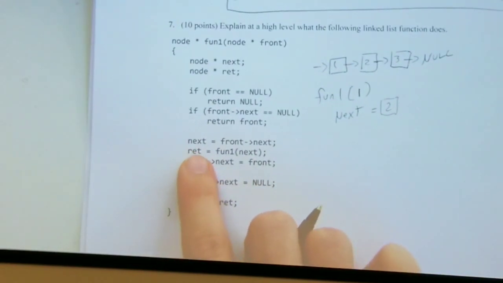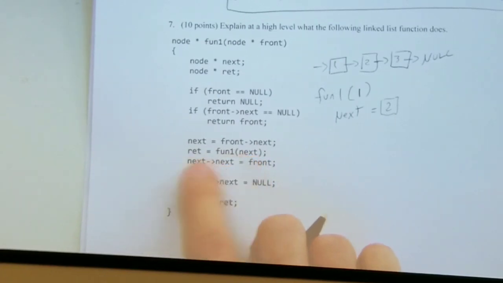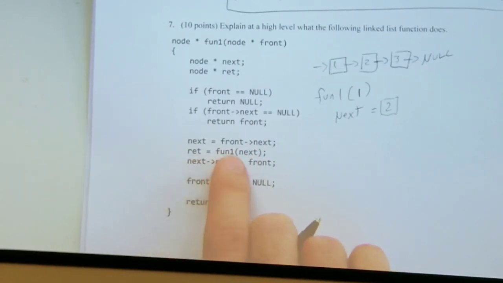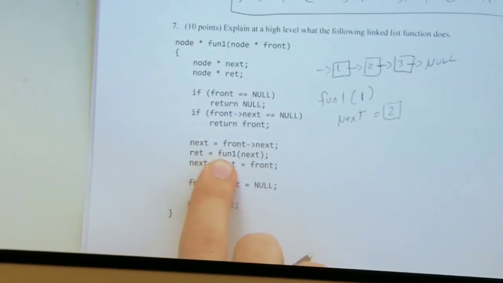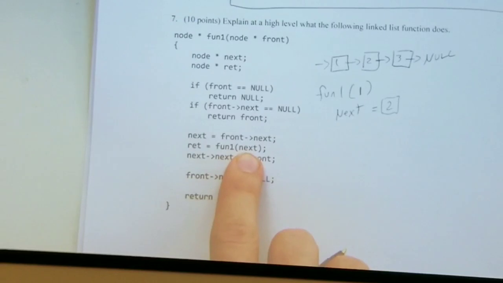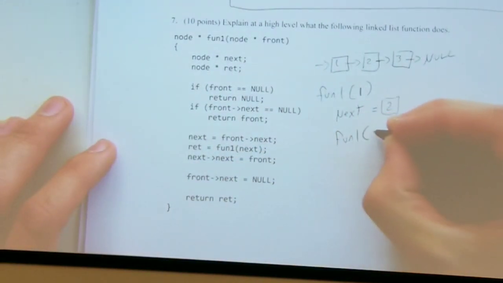What does ret end up doing? Ret is equal to fun1 of next. So what's going on here? Yeah, we're recursively calling a function, fun1, and what are we calling it on? Next. Which is 2, yeah. So we're going to do fun1 of 2.